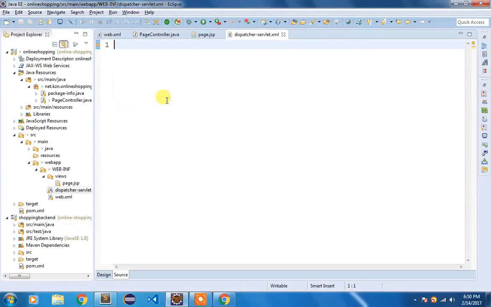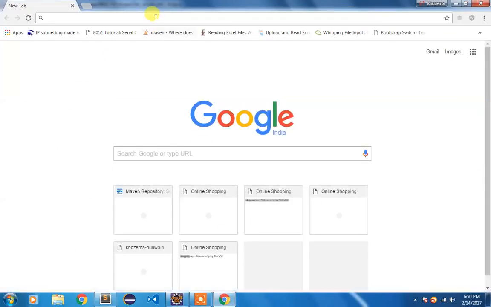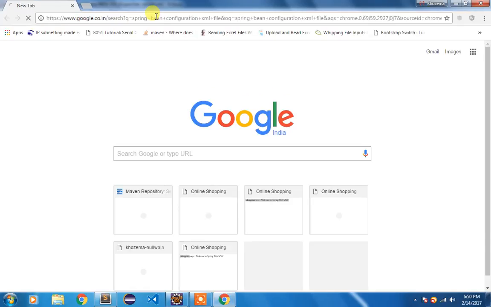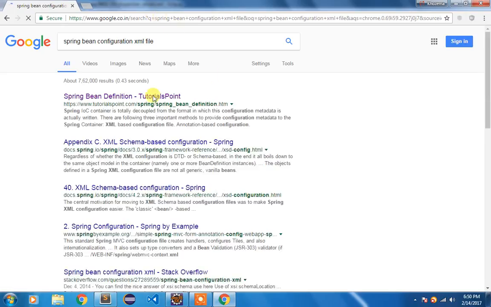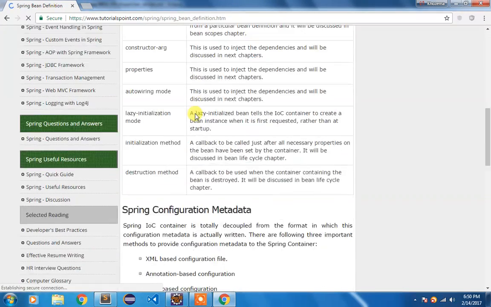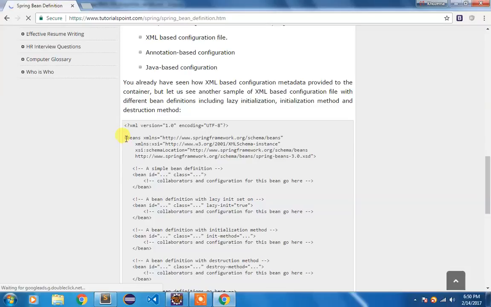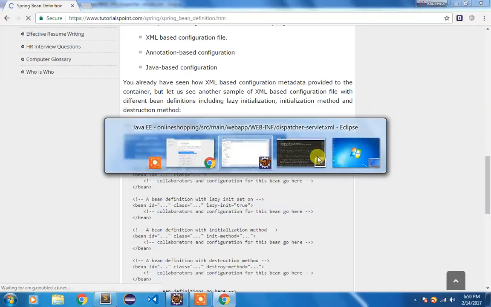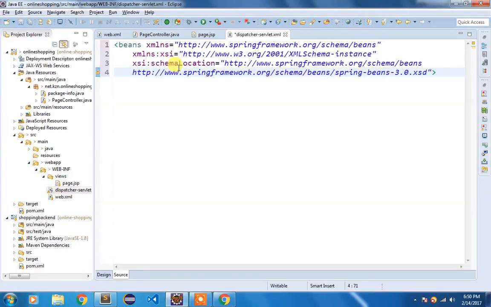And we need to add some basic XML configuration here. To add that basic configuration, I'm just going to search for a Spring Web configuration XML file. I'm going to open this Tutorialspoint link, and I'm just going to copy the beans element configuration. The rest of the things I'm going to add manually, and I'll show you a nice little trick for how to do that.